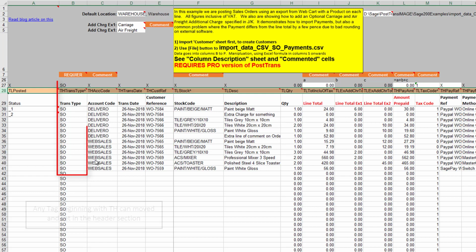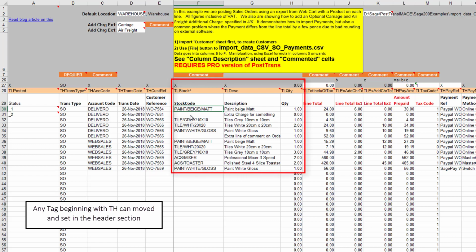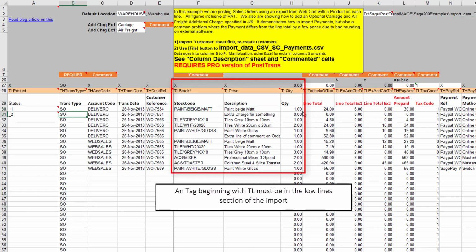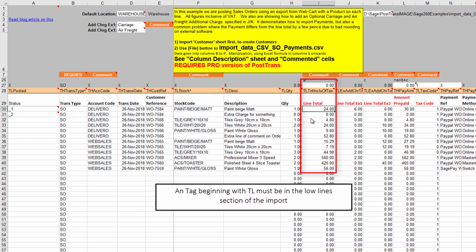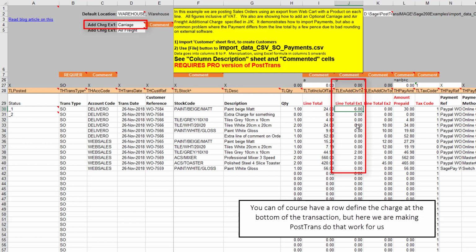Now, if I then look at the lines, I can see here we've got transaction type set, the account, so they're all going into, say, 2 bucket accounts, cash accounts or whatever, transaction date, the reference, followed by the stock codes. For the items, you can see here the description, the quantity, and how much the customer physically paid for that quantity in column I. Then in column J and K, we can set, say here, £6 for carriage, because we've defined carriage as an additional charge of £6. So as PostTrans processes all the lines, it will add up these additional charges and append them to the bottom of the transaction.